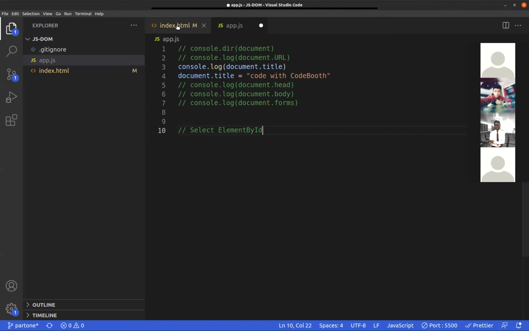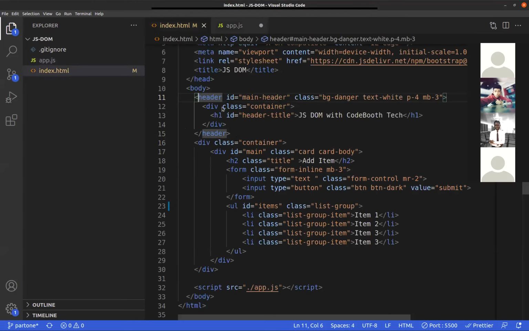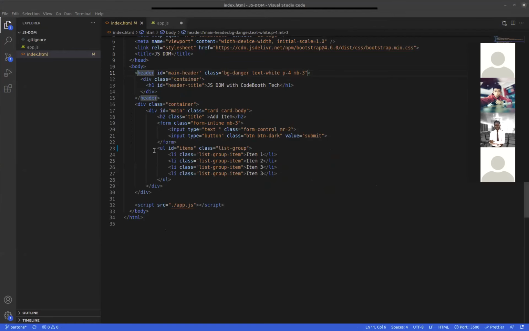Okay, so let's see the first element that we can select. You can see that we have main header here. We have another ID, which is header title. So we can target all these elements. Let's just target the first one. That's the H1 ID.